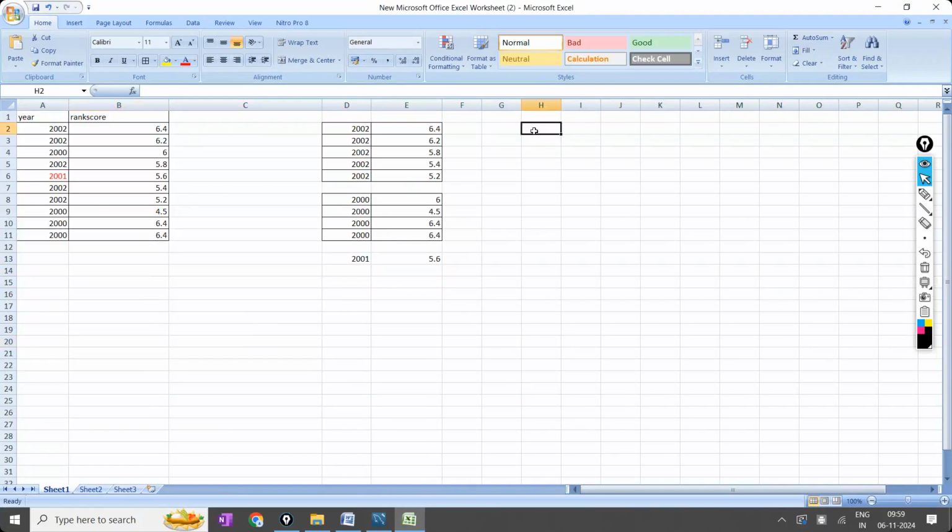That is 2002. How many records are there? 5 records. 2000. How many records are there? 4. 2001. How many records are there? In 2001 there is 1 record. Same, this is what we applied on the entire data.